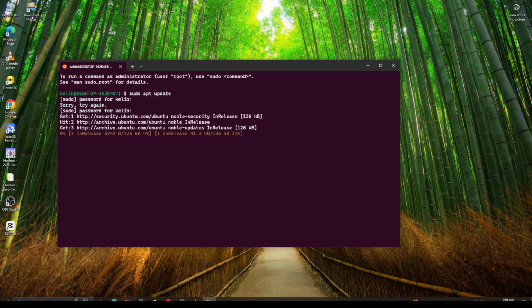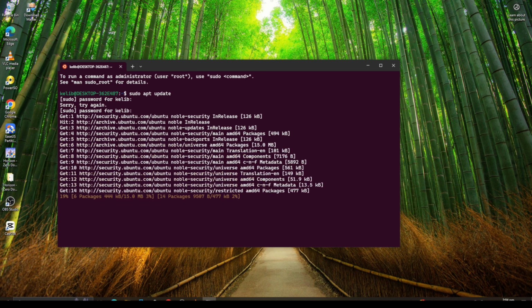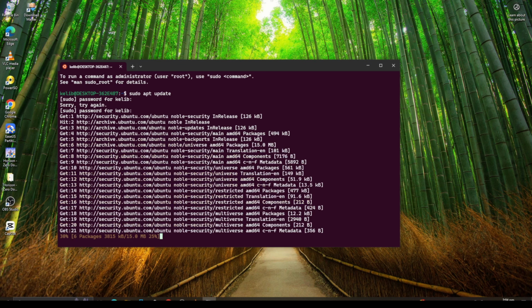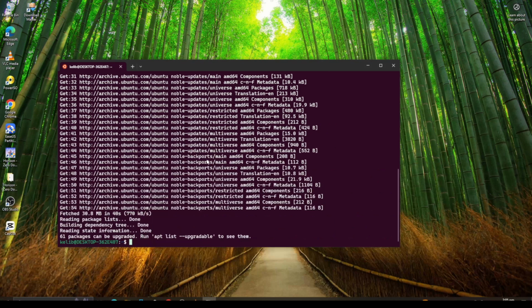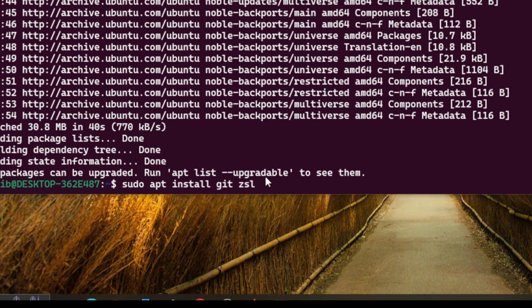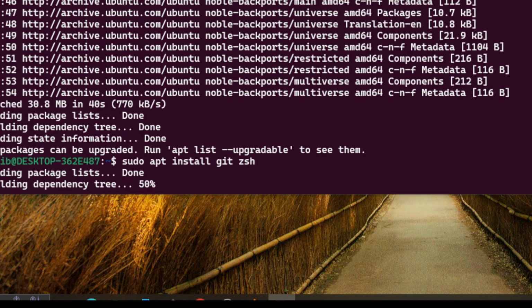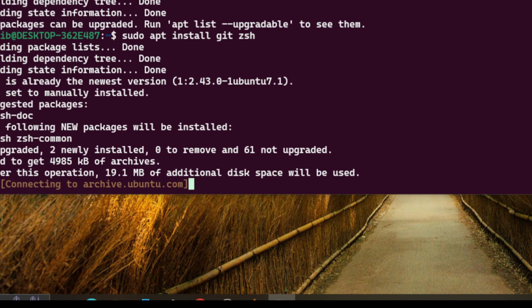Well, this update will take a couple of seconds, so let's wait out for that. Once the update is done, we are going to install a couple of packages. We are going to install Git and ZSH, not ZSL, if I manage to type that right, ZSH. So hit enter and give it a couple of seconds to run through.